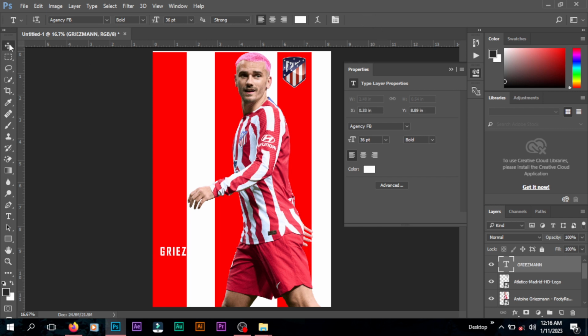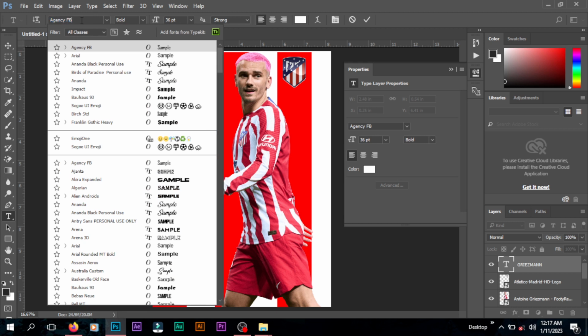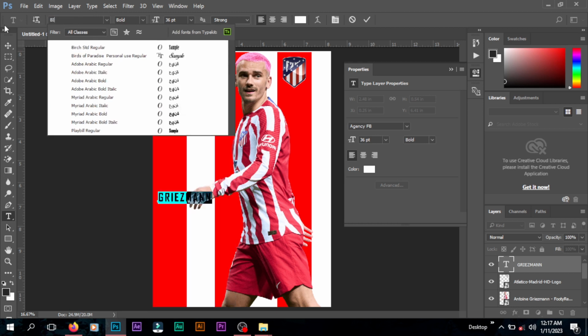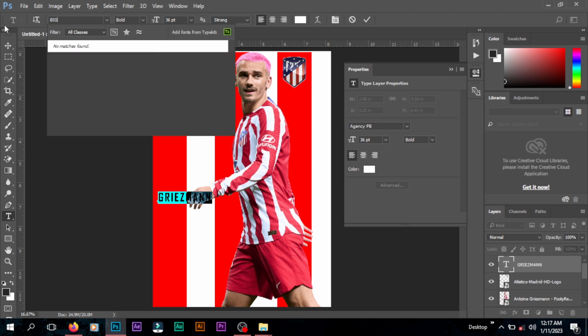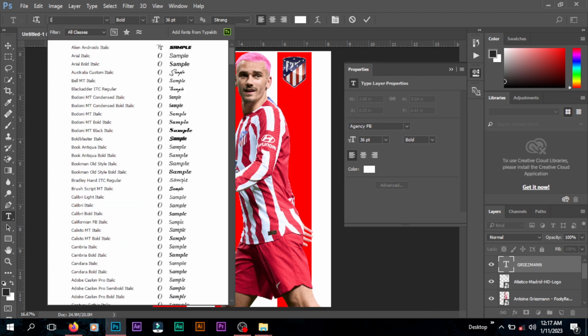So I'll have to move it. I'll use the move tool. So I'll go back to my type tool. Let me use Impact, I think, or use Big Noodle. This is what Big Noodle looks like. Now we use Impact.